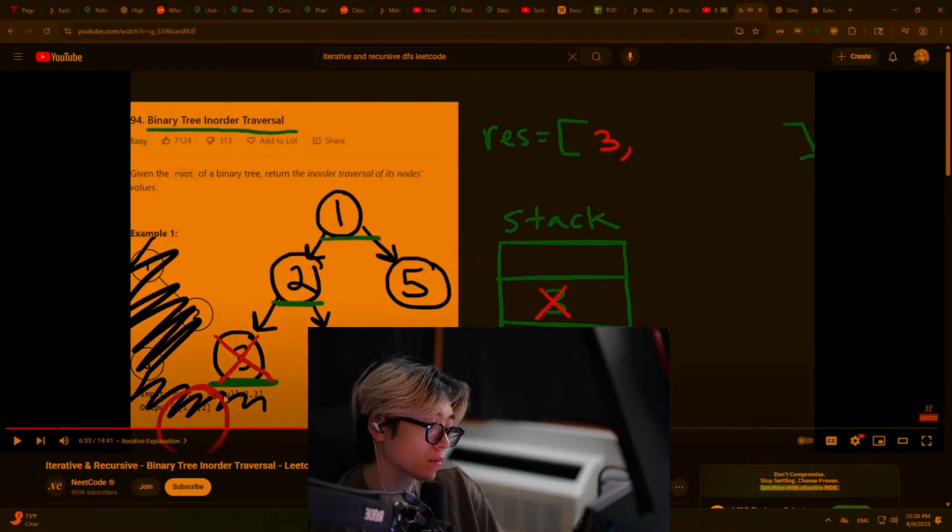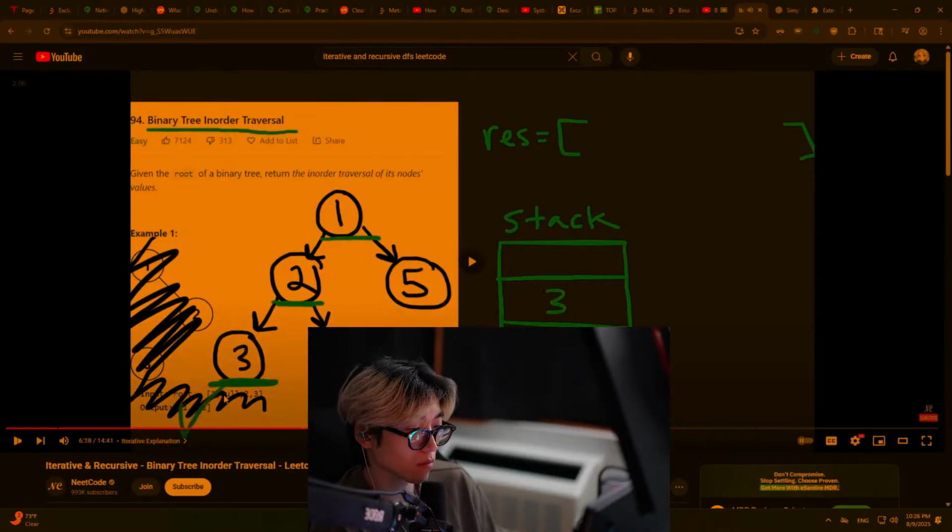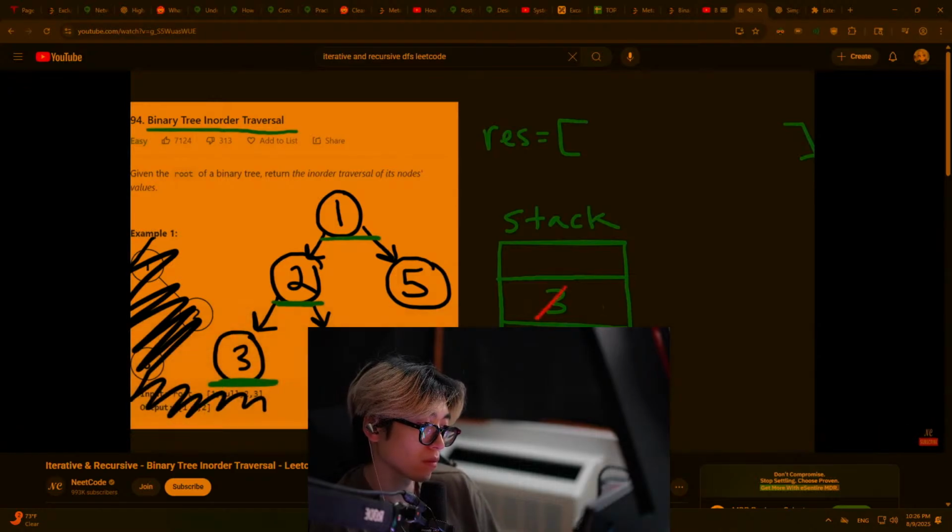Recursively, this would have been the left subtree of 3. It doesn't have anything though. So now is the part where we would pop from our stack. So we're going to pop 3 and add it to our result. So let's also cross it out here.